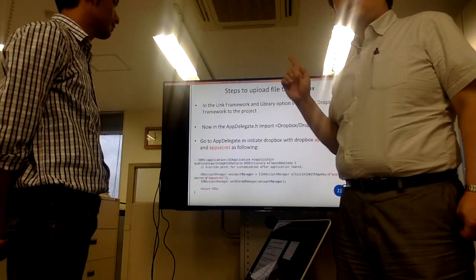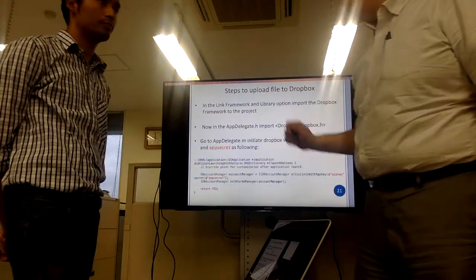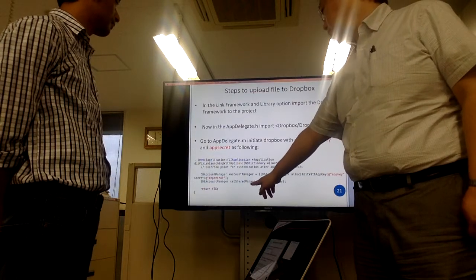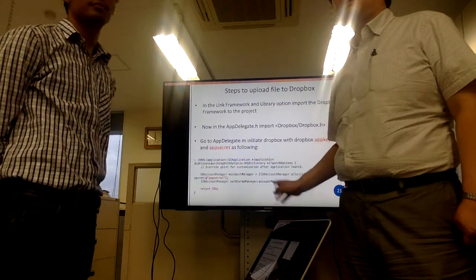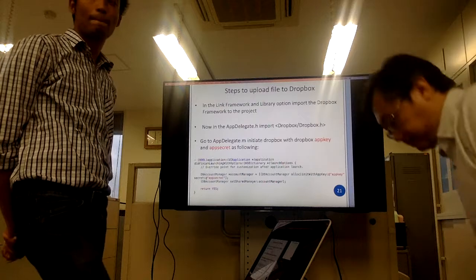One application has one app key and one secret. You need to register it, and then you should set the manager. Set a shared account manager by using Dropbox. By setting this, you can use Dropbox in your application here.